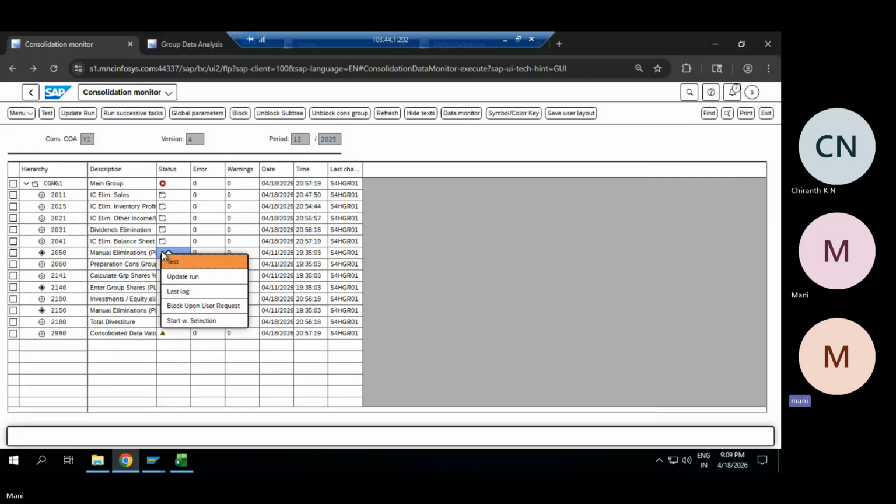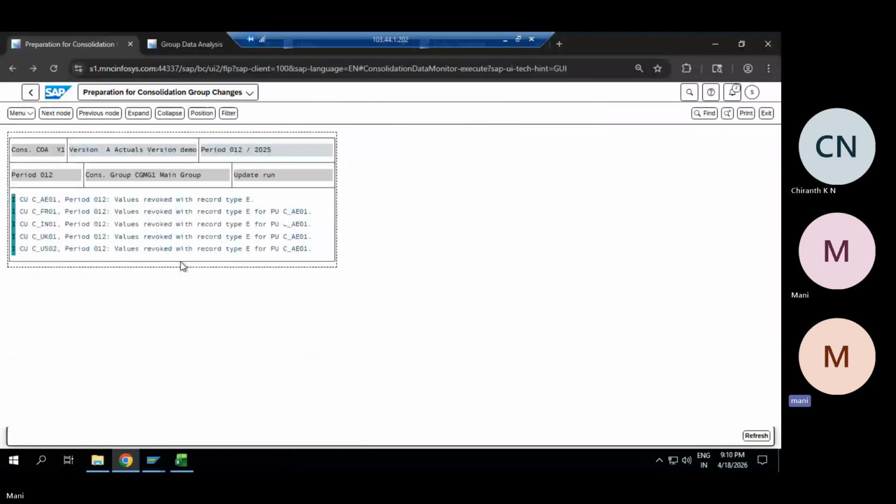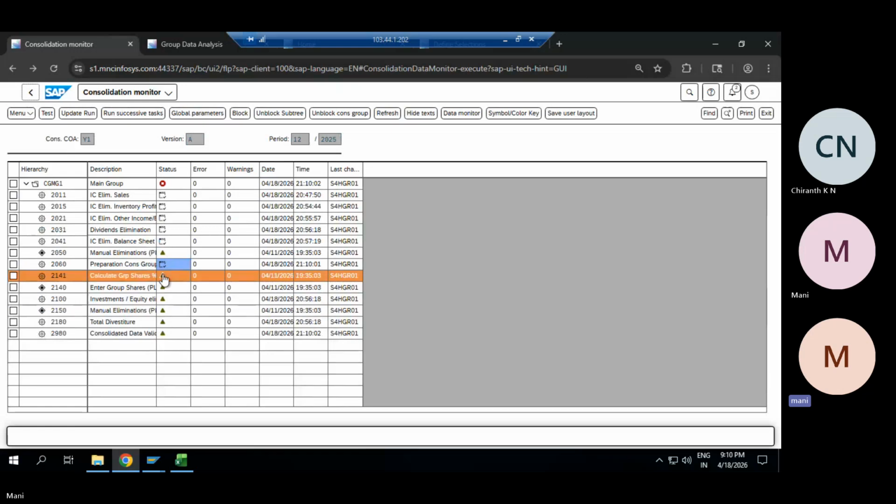Now let's prepare consolidation group. Update run. Actually, you already performed this data. So that's why preparation of consolidation group changes. If any change like divestiture or anything, we need to change here. Okay. Calculate group share percentage.